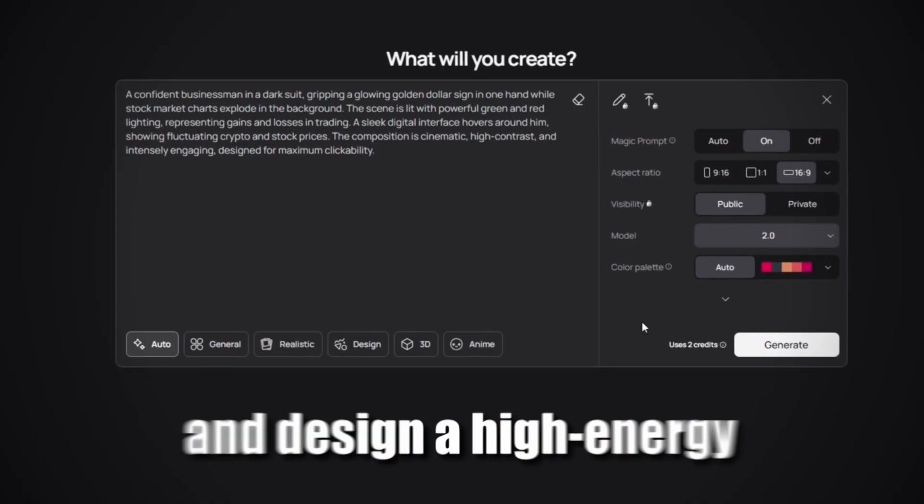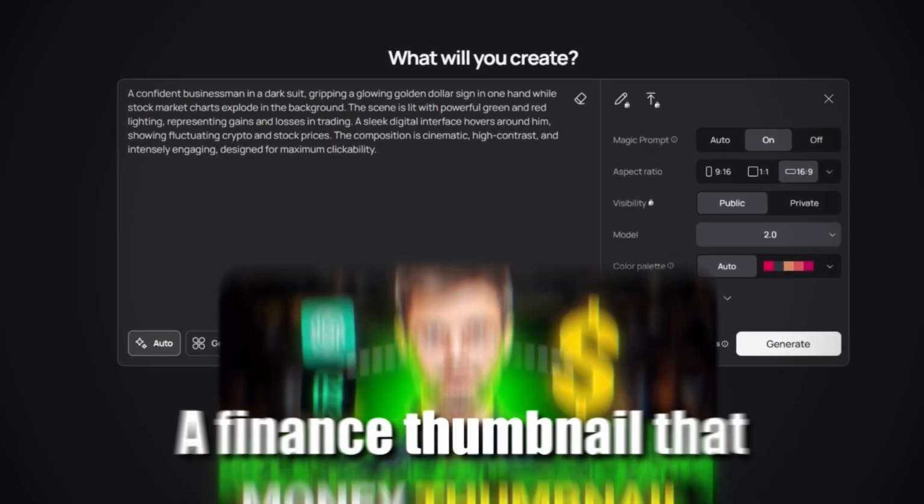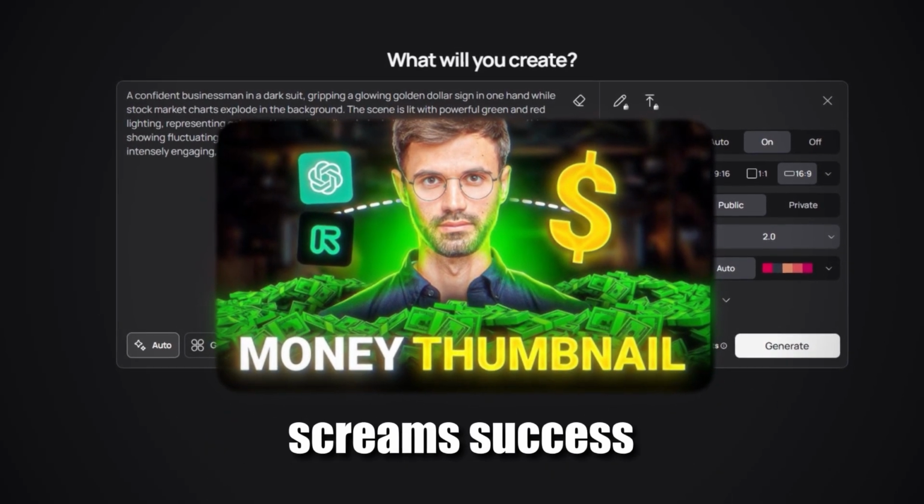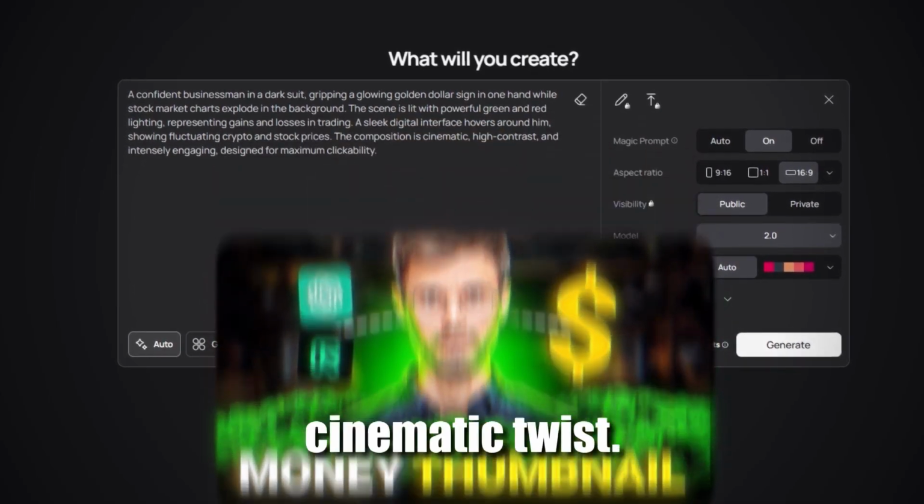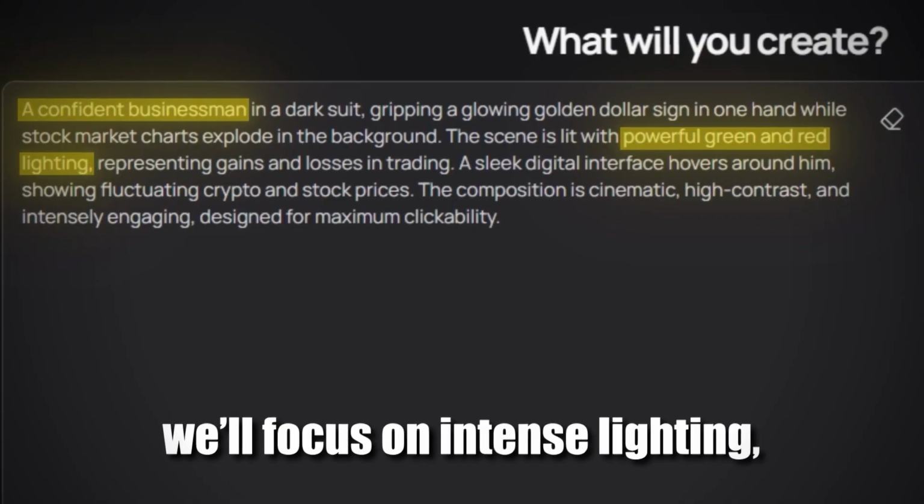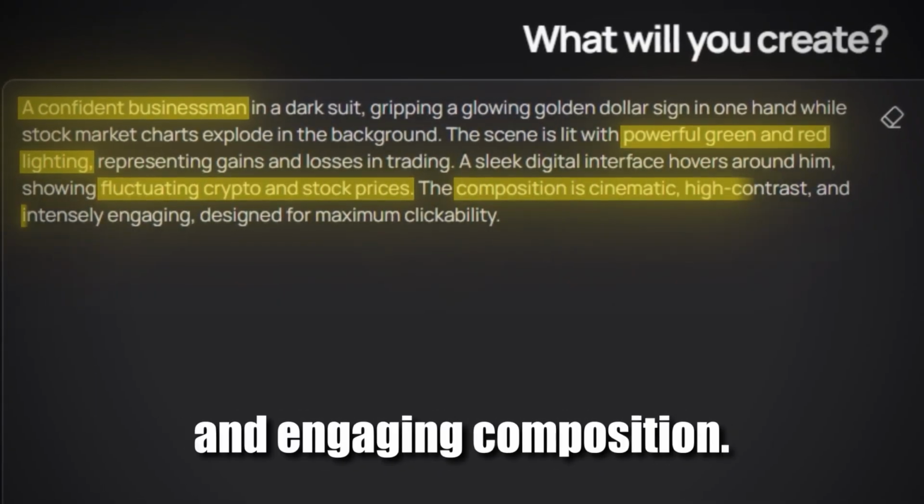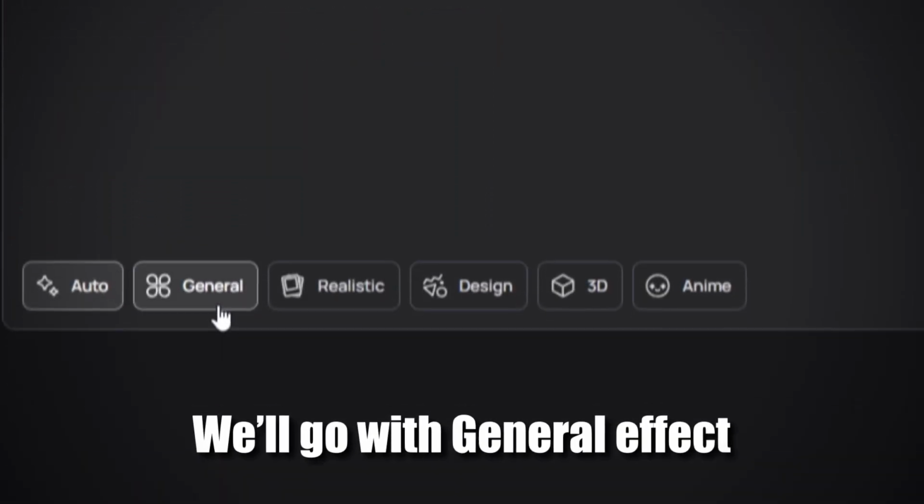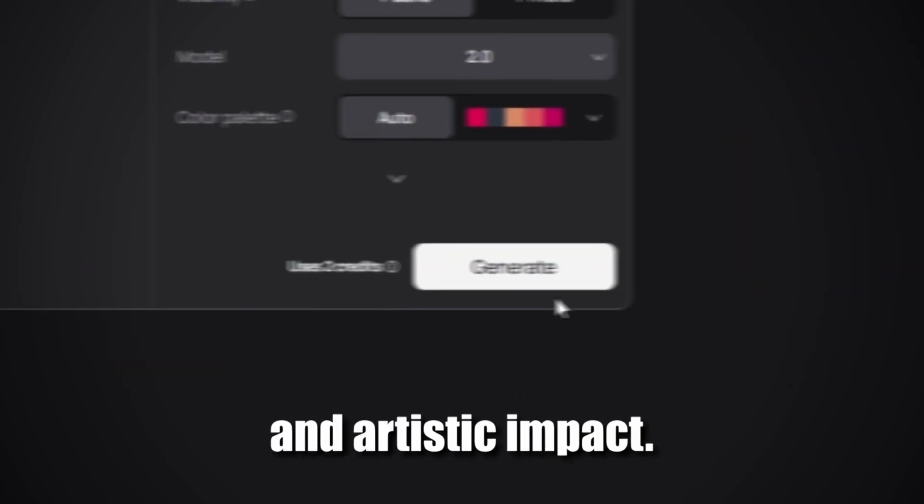Now let's switch gears and design a high-energy finance thumbnail. A finance thumbnail that screams success, but with a bold, cinematic twist. Instead of a generic businessman, we'll focus on intense lighting, dramatic angles, and engaging composition. We'll go with general effect to balance realism and artistic impact.